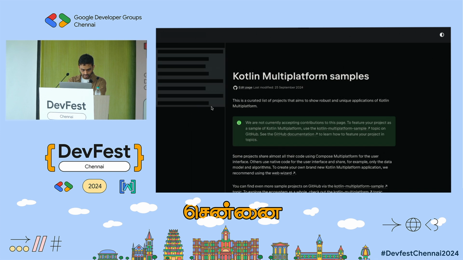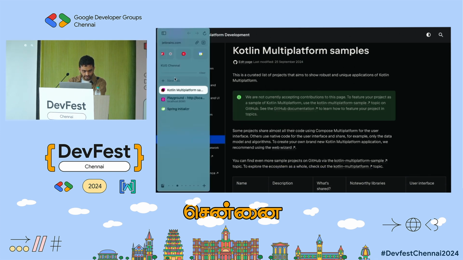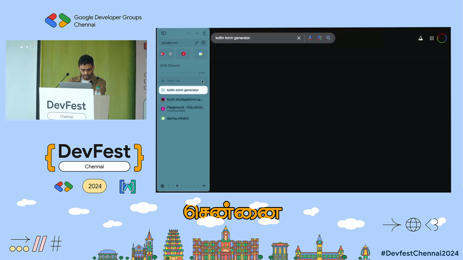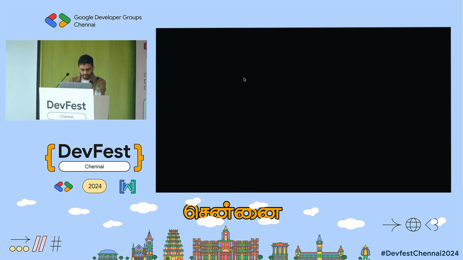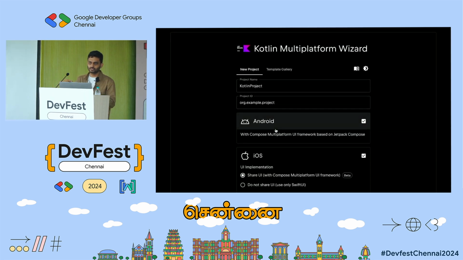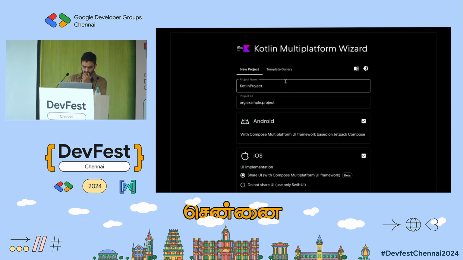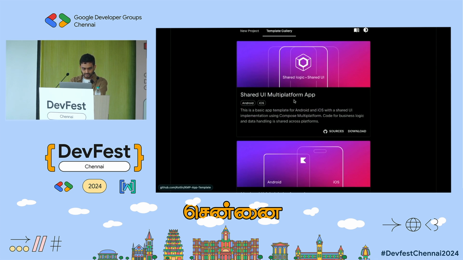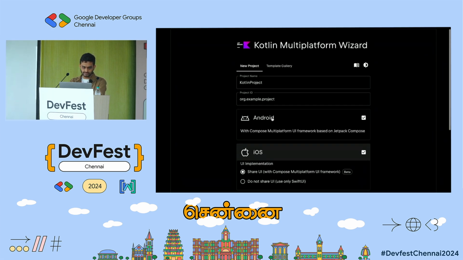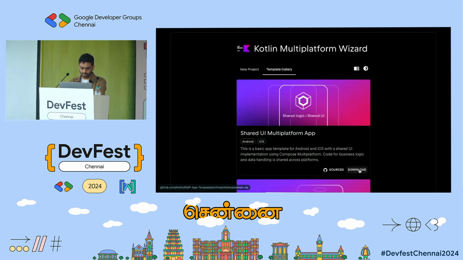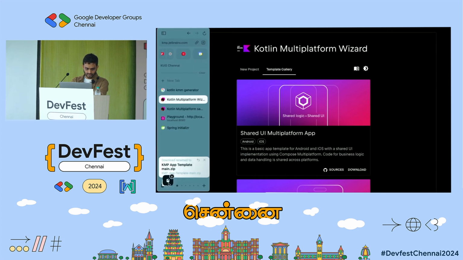Okay, let's check. There should be a generator. I came to the wrong place. The Kotlin KMM generator wizard. Here you can create a Kotlin Multiplatform project and download it as a zip file, same as our backend project. But for this demo, I will use the template gallery. I'll use this template, shared UI multiplatform, so Android and iOS code would be in Compose. You can also create a new project from here, but I want the view model, the repository layer, everything already set. So I'm going to use this template gallery. I'm downloading it. It's another zip file.